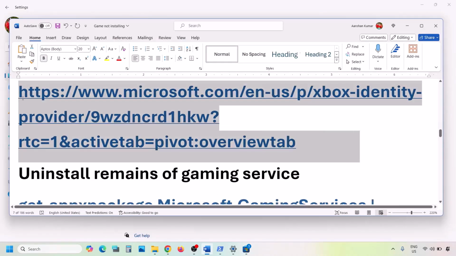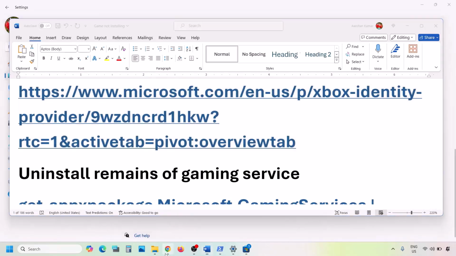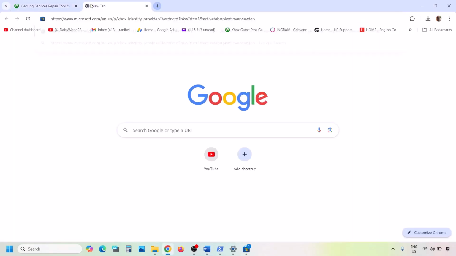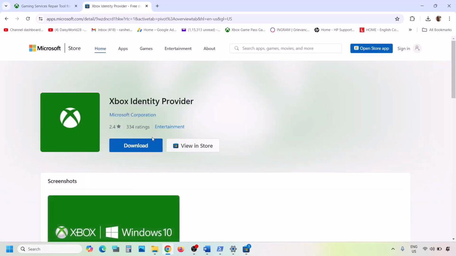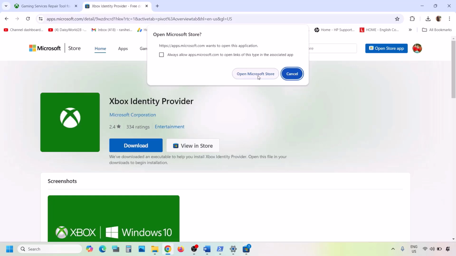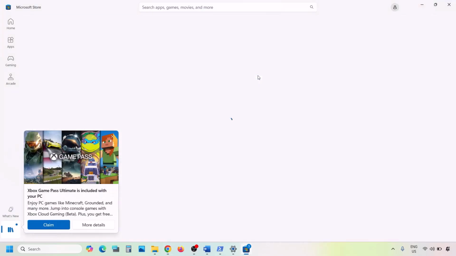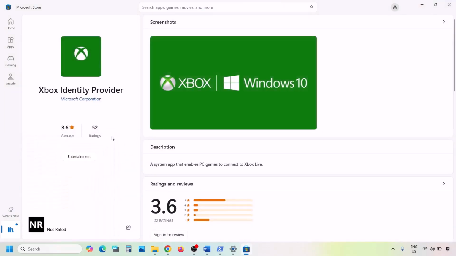Now for this, copy the first link. The link is provided in the video description. Open this link in the browser. It will take you to Microsoft website. Now on this website, you will see Xbox Identity Provider. Click on it, and then it will prompt you to open Microsoft Store. So click on Open Microsoft Store, and once Microsoft Store is open, if Xbox Identity Provider is not installed, you will see Install button or Get button. In my case, this is already installed, so there is no Install button. But if you see Install button or Get button, install it.